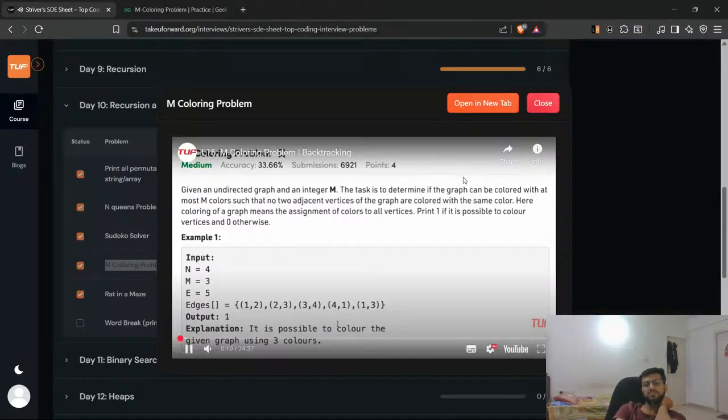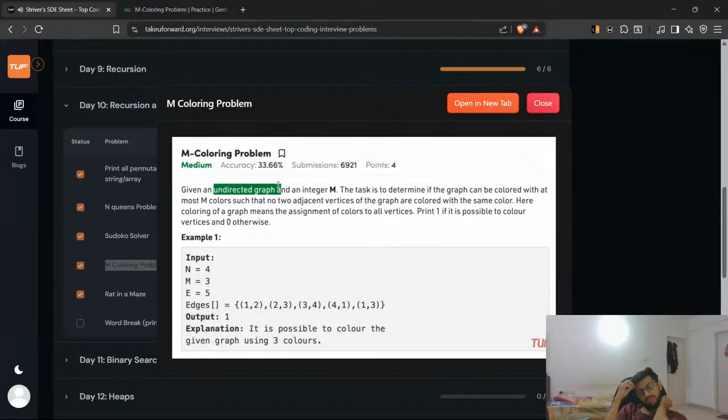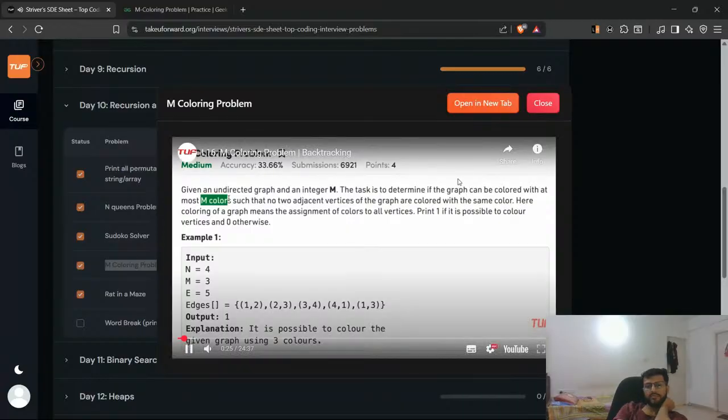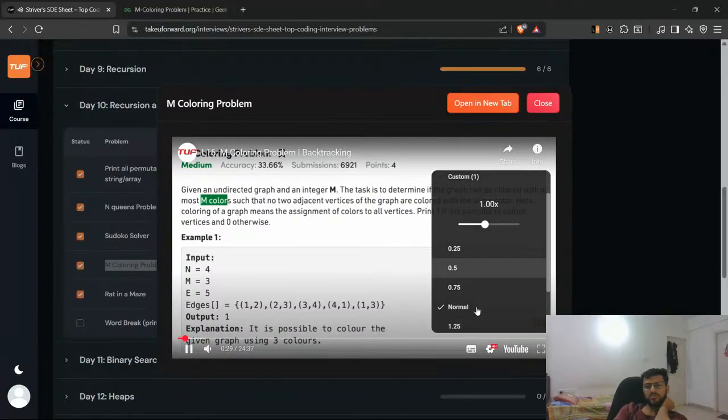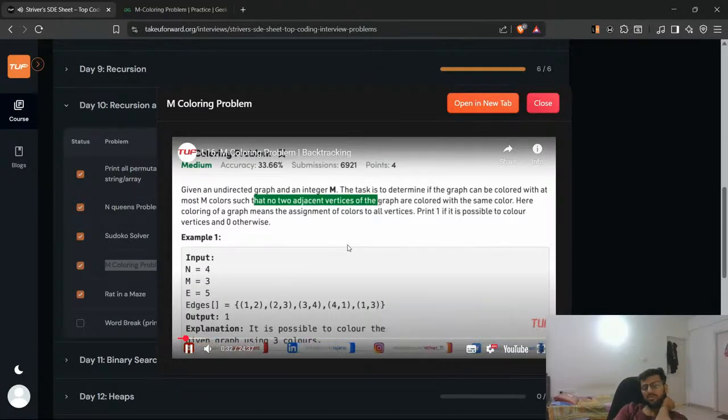So what does the problem state? The problem states that you'll be given an undirected graph and an integer M. Now your task will be to determine if the graph can be colored with at max M colors. And whenever you're coloring the graph with M colors, you just need to make sure that none of the two adjacent vertices or nodes of the graph are colored with the same color.